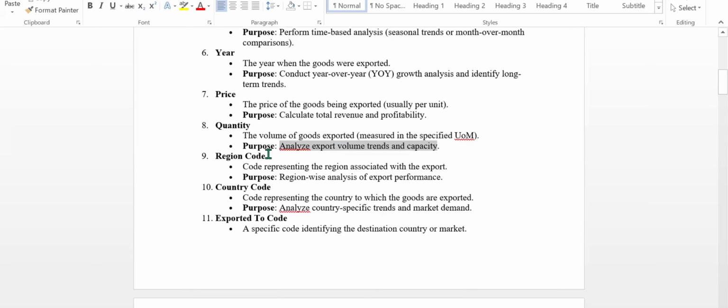Okay, and also we have region code. What is region code? Code representing the region associated with export. So from the supplier who is exporting, we can see which region is making more sales, more revenue, more profit. So what we can do is region-wise analysis of the export performance.